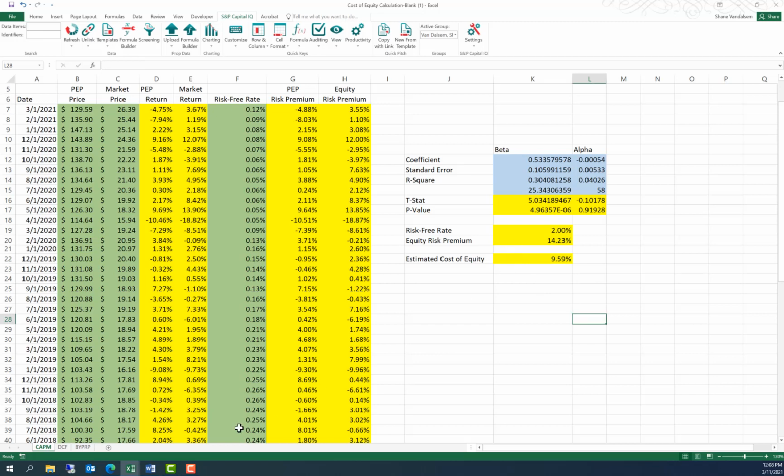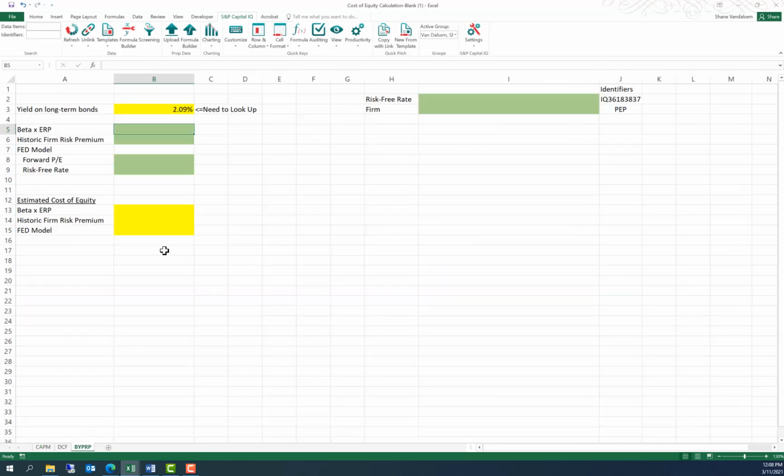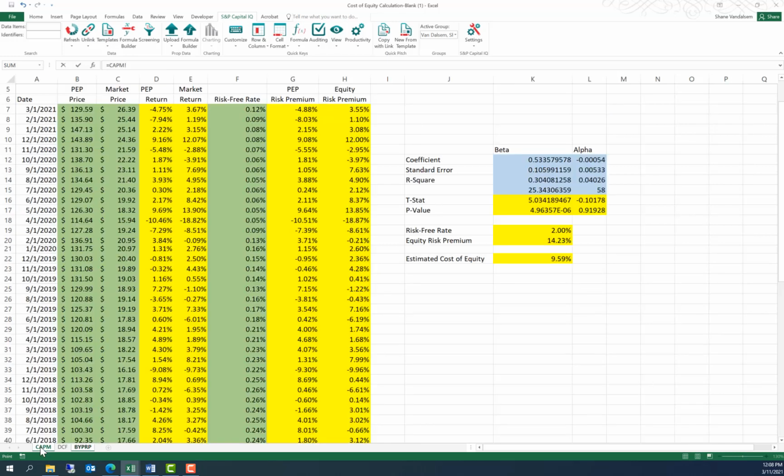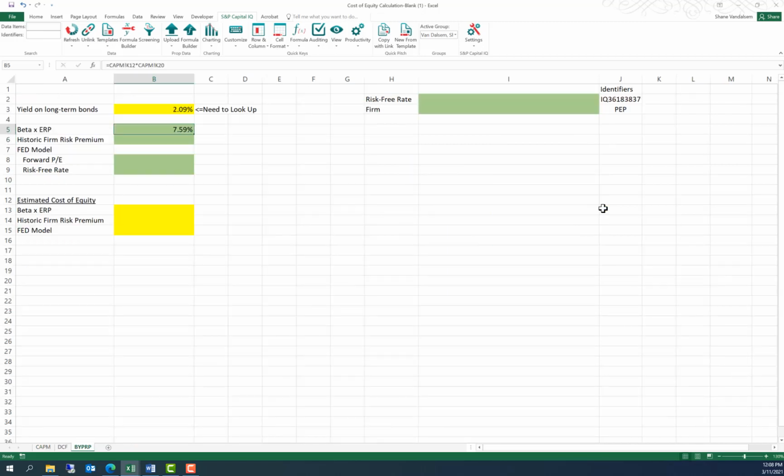Let me go back out there and put an equal sign, and then go back to the first tab there. The beta multiplied by the equity risk premium gives me 7.59%. The next item is the historic firm risk premium, and then I'm going to press equals and go back out here to the CAPM.